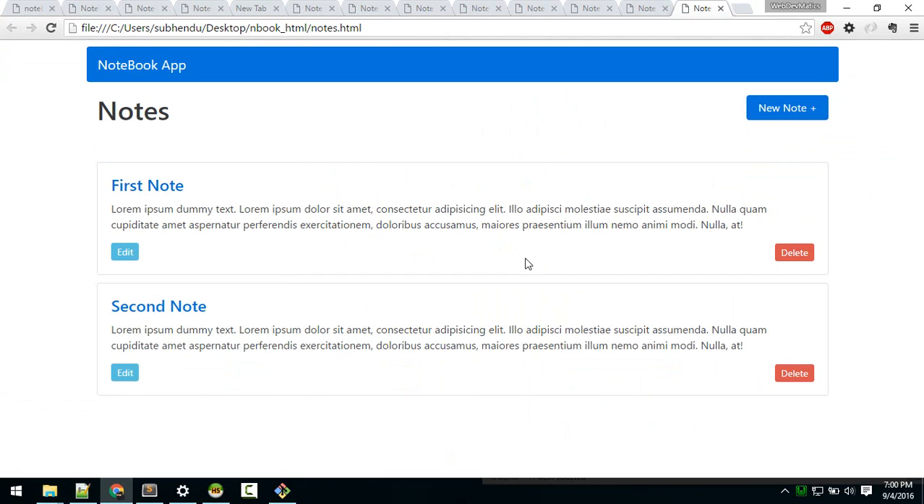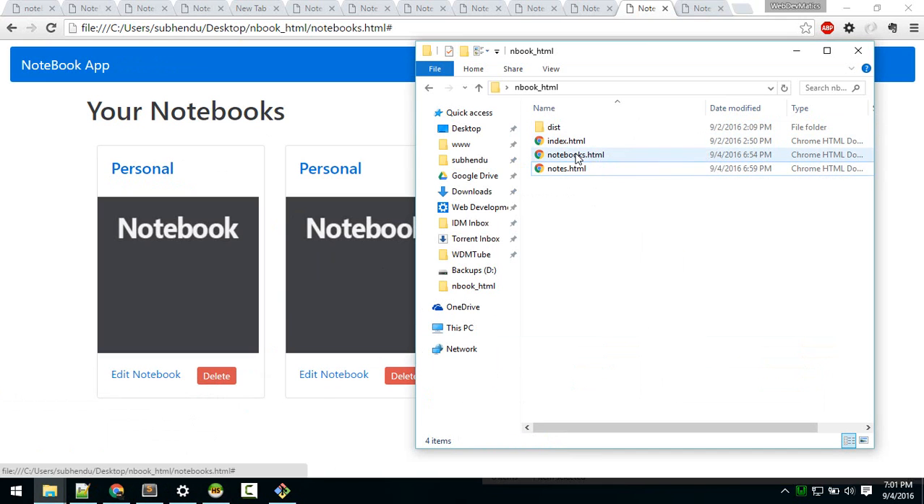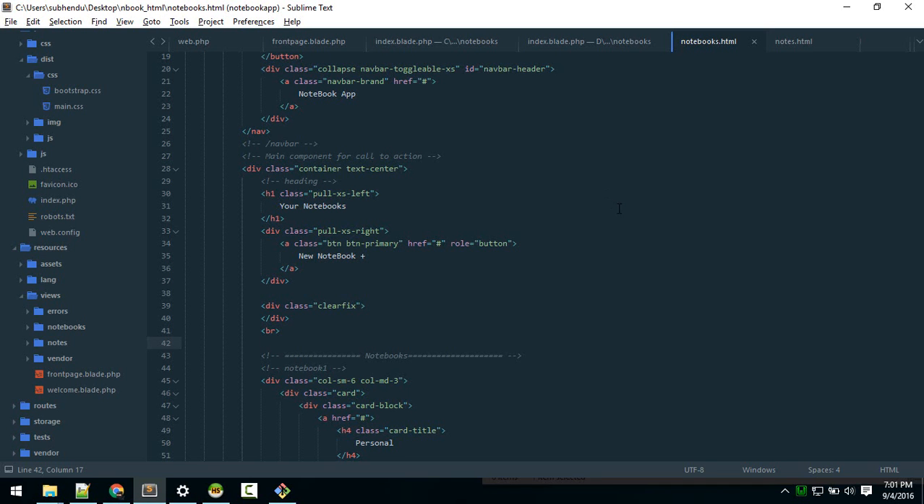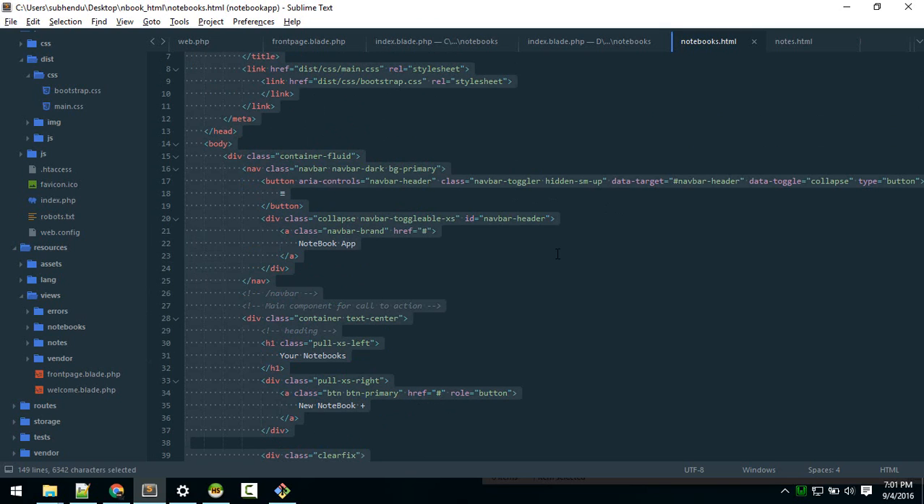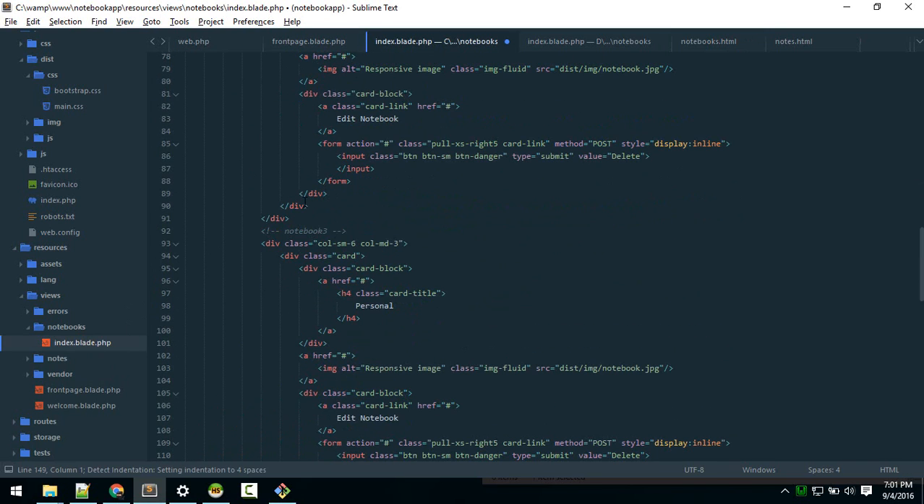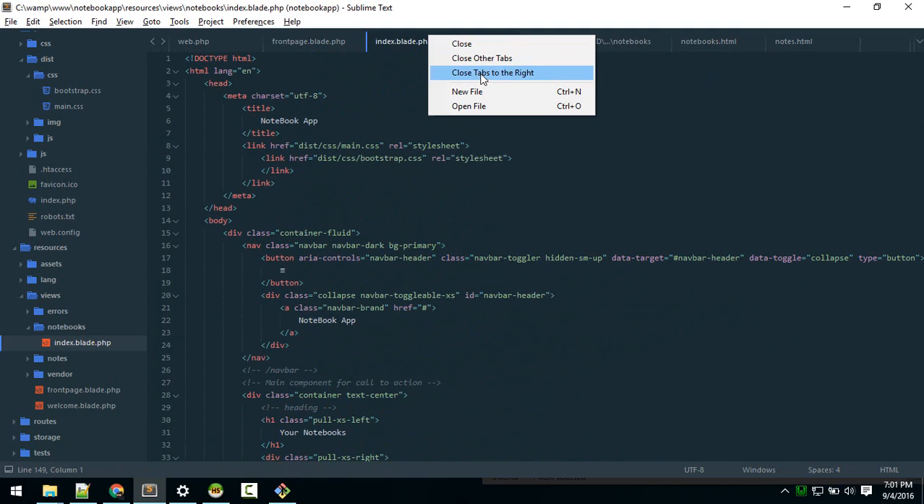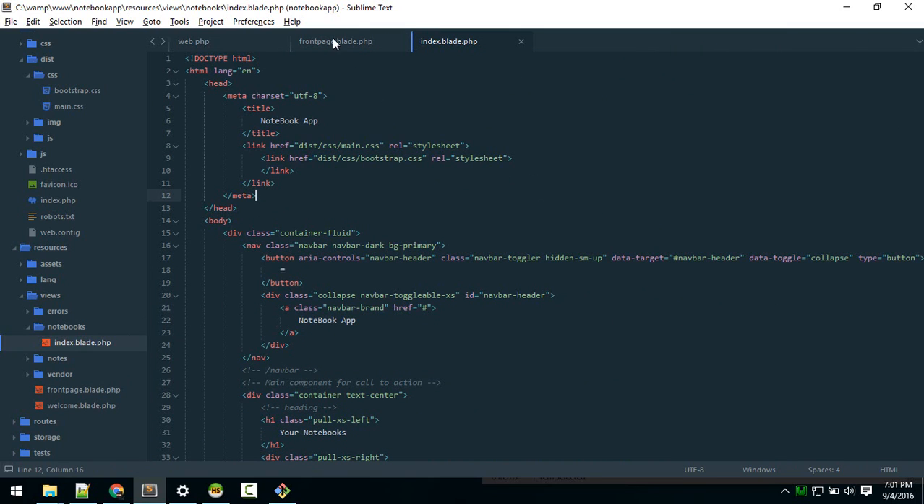Okay, so now open that notebooks .html. Yeah, so index was the main page. So if you open that in Sublime, okay, so just control A, copy. So notebooks index, so this will be the index, means we'll be showing all of the notebooks here. Okay, yeah, so defining this will not be enough, we have to define a route.